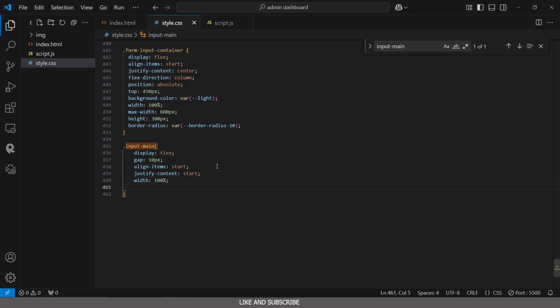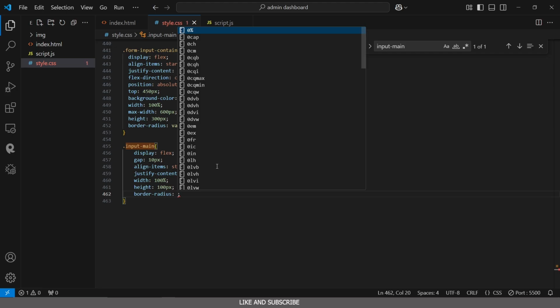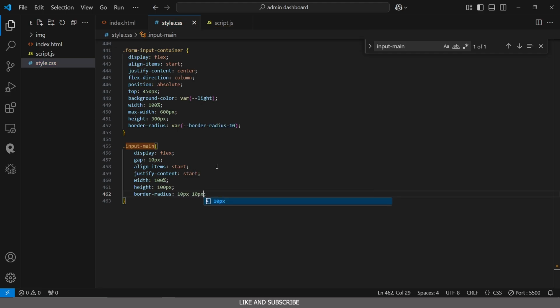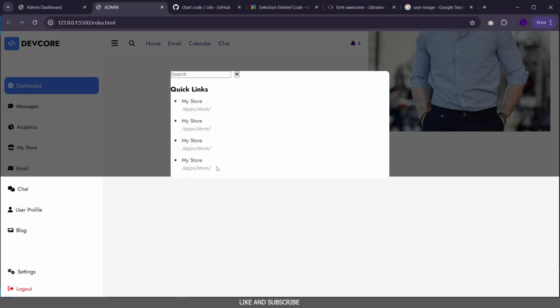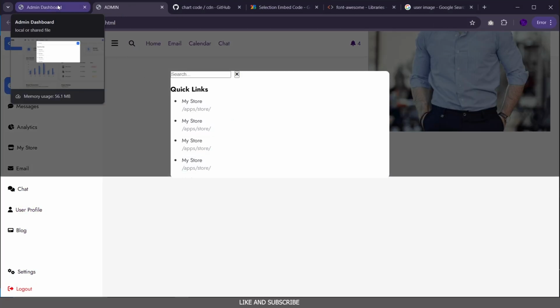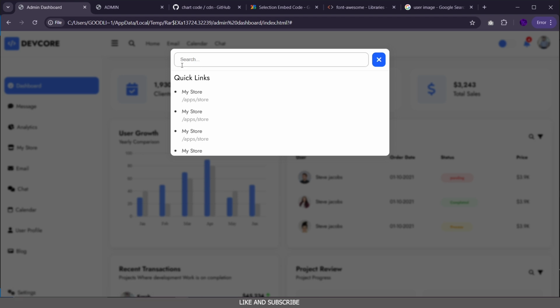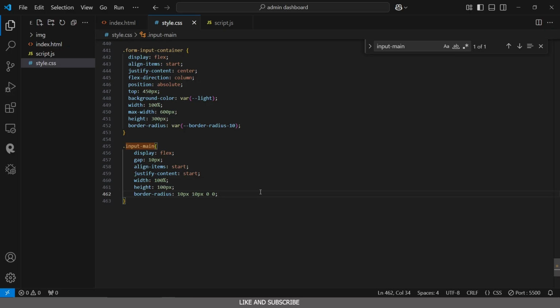And next, we're going to need height. The height here is going to be 100px. We also need border radius here. Border radius is going to be 10px 10px 0 0. This means we are going to have border radius at the top left and top right side of our input main, but we won't have any border radius on the bottom side, as you can see.